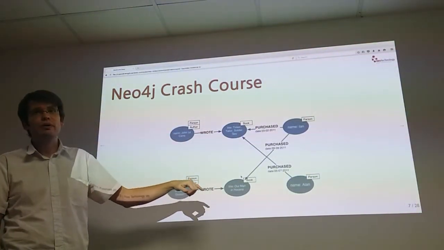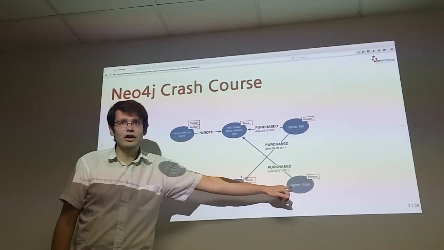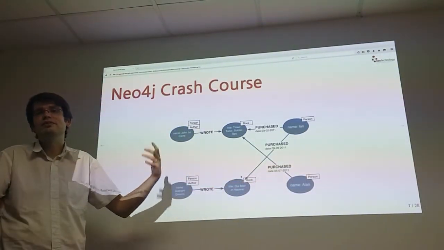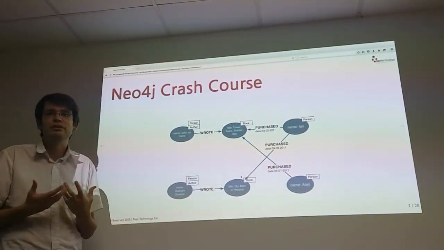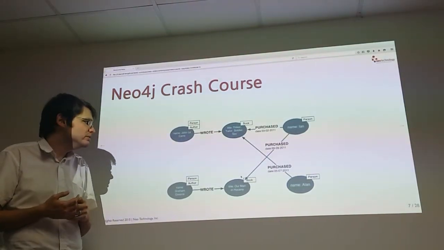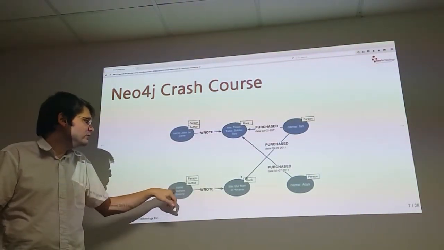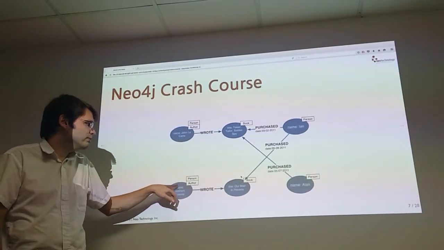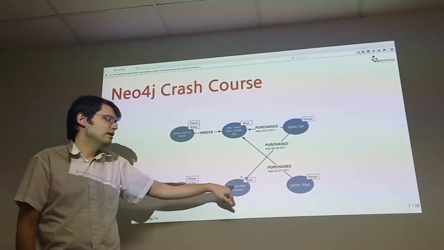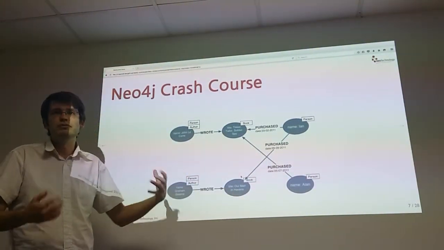There's nothing really that holds you back from saying that a person that isn't an author wrote a book. Maybe it wasn't published. It all really depends on how you want to model your data. It's all up to you. And there's also nothing saying that person nodes need to have a name and book nodes need to have a title, aside from just your conventions.